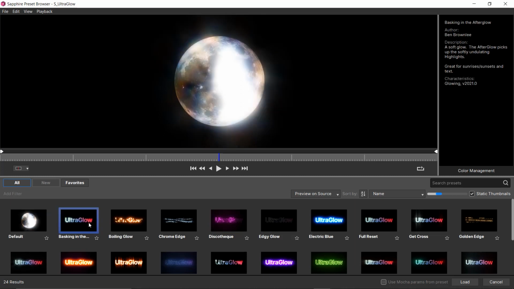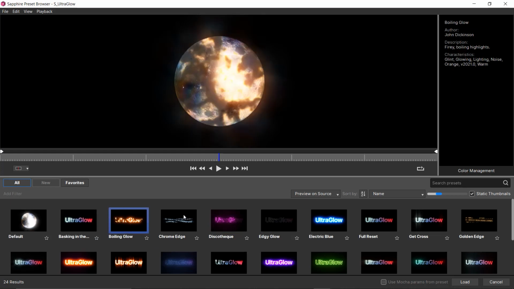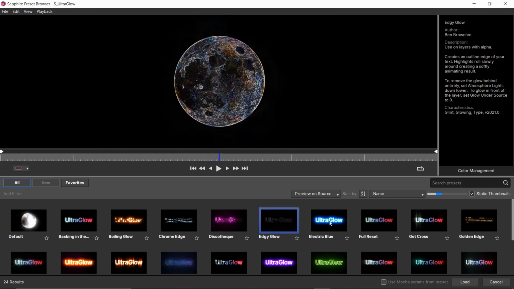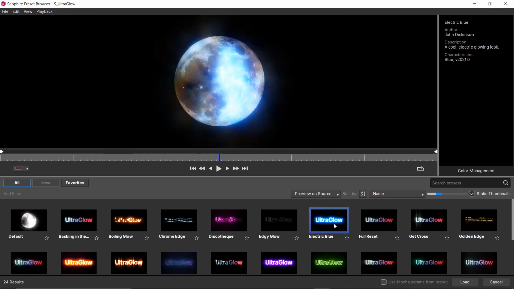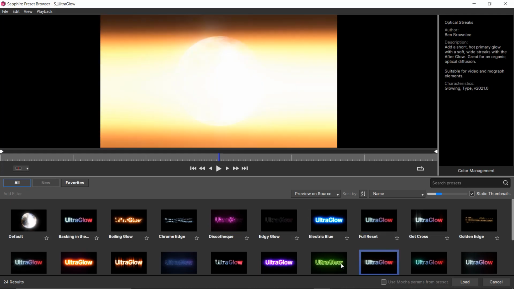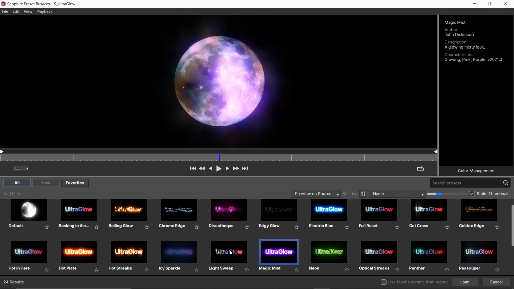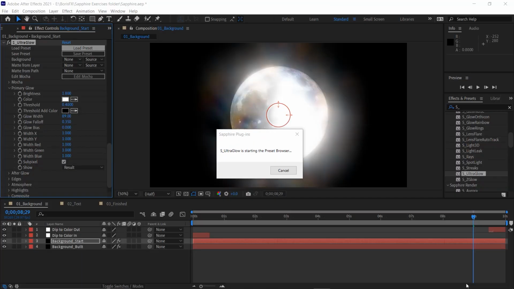And don't worry, we're going to have a video just on Ultra Glow a little while later. But for right now, I just want to click through a couple of them so we can see some of the different effects that we could go ahead and apply. I actually really love this electric blue Ultra Glow, but let's click through and see if we can find some other ones. This full reset looks pretty cool. Yeah, I kind of like full reset. Or this Ultra Glow effect, which is called Magic Mist. That's kind of cool. Let's choose Magic Mist and choose Load.